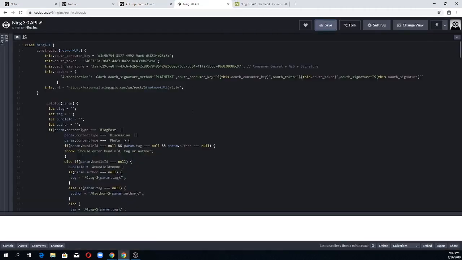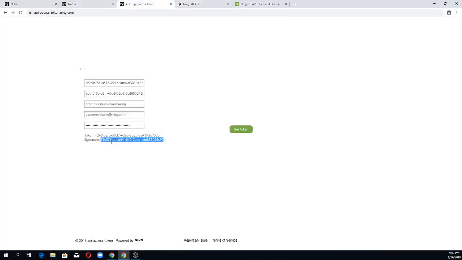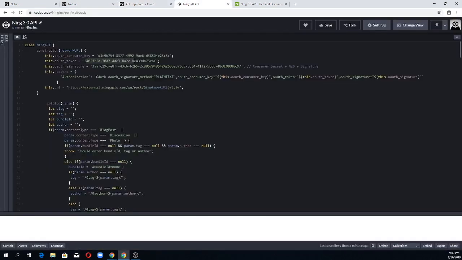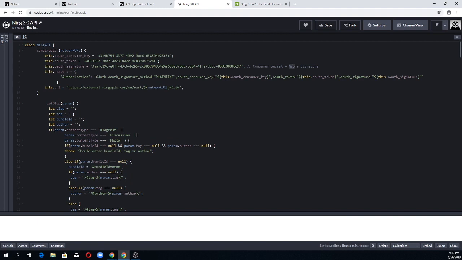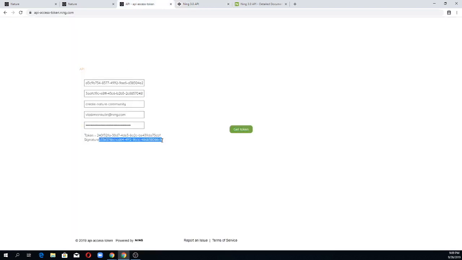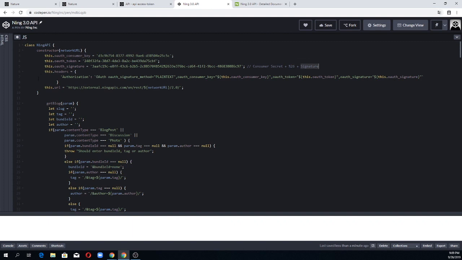So let's jump quickly to this API class. As you can see, it has a constructor with different fields. You can see here is a consumer key, which is this. It also has this token that we received from the call, which is here. And it also has a signature. The signature consists of the consumer secret, it's this one, plus %26, which stands for an ampersand, plus the signature that we obtained from this call, like this. And the header of the API call should be formed this way.